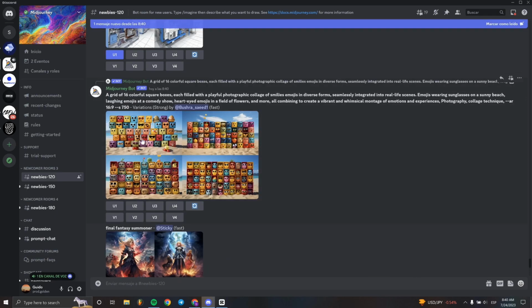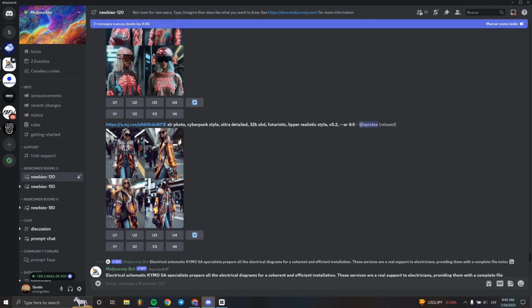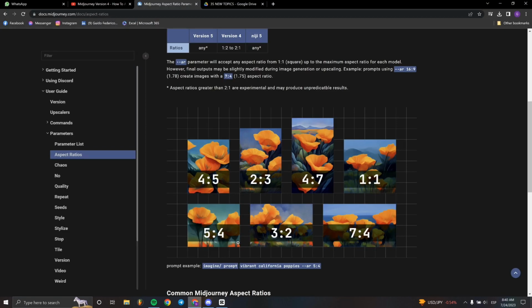So these are examples of these pictures here, but you always have to keep in mind these Midjourney aspect ratio parameters. So that will be all.